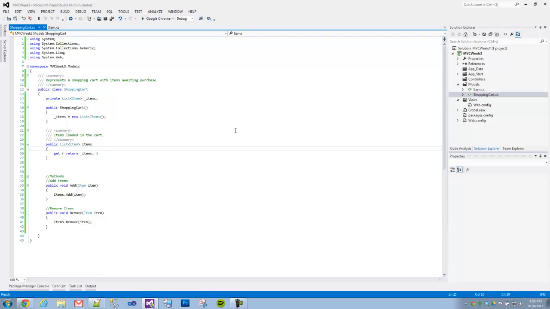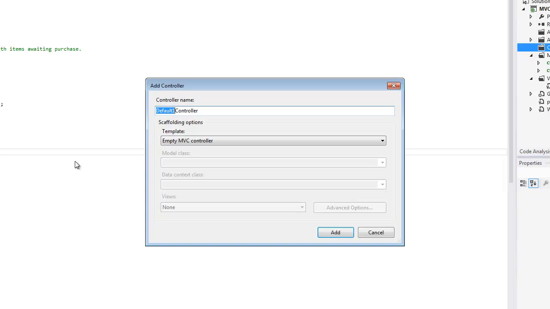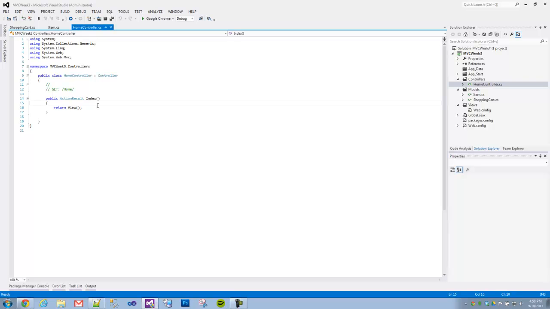Okay, so inside, let's go ahead and make a controller, add new controller. We'll make this our home controller. And let's do a little bit of work with our shopping cart and our item class. So let's start off with maybe creating a list of all of our items.